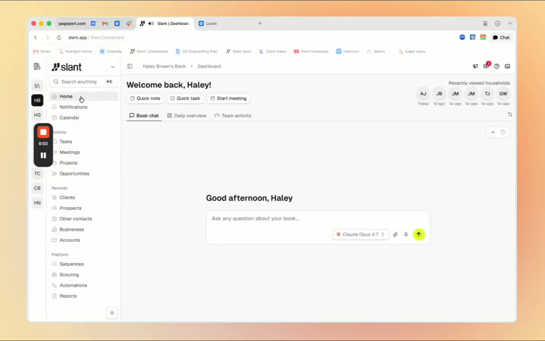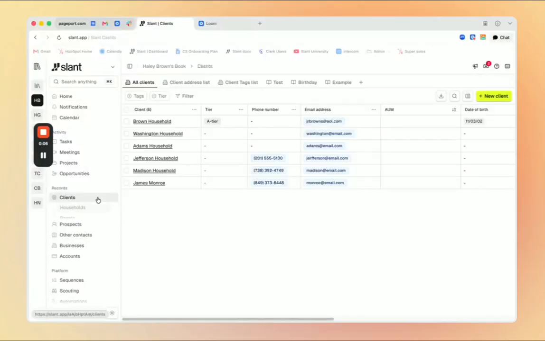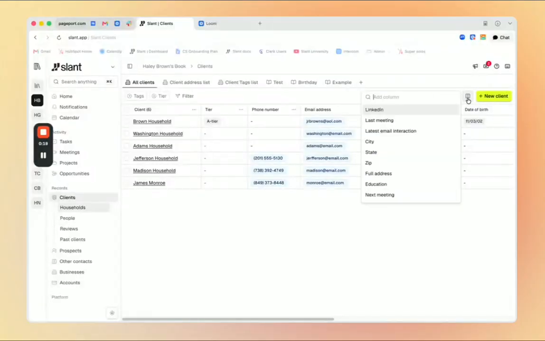This video will be going over client records, which you can find as the first tab under records. These will be a list of all your different households. You could treat this as a glorified Excel sheet. So to add different columns, you can select this 3-barred button and add whichever column you're looking for.